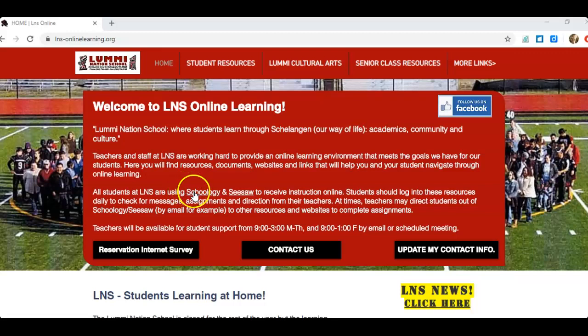The first thing that I want to draw your attention to is that there is a link right here for Schoology and another link right here for Seesaw. Now, how can you tell something is a link? Well, if you look at my cursor that I'm wiggling around right here, it isn't a hand, it doesn't change. But as soon as I click on a link, the cursor is going to look different. And that's one of the ways that I know I'm on a link. So, is this a link? It is.